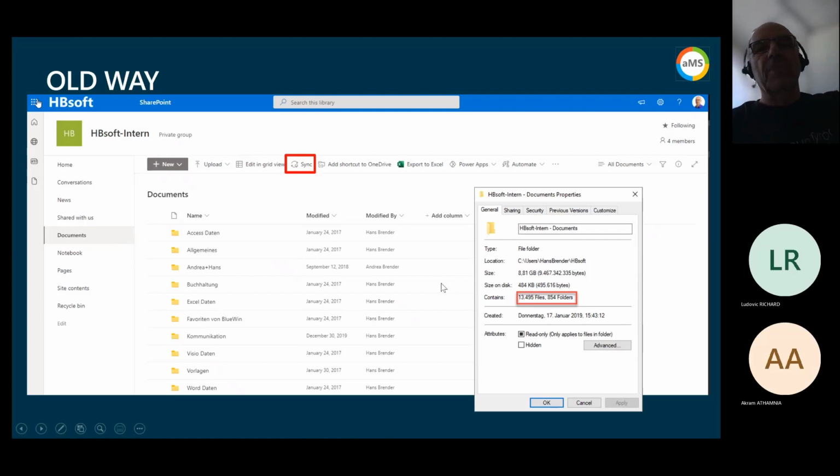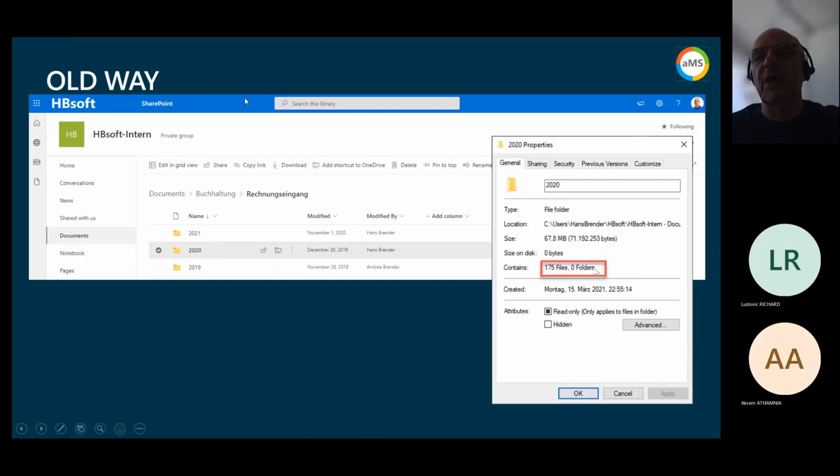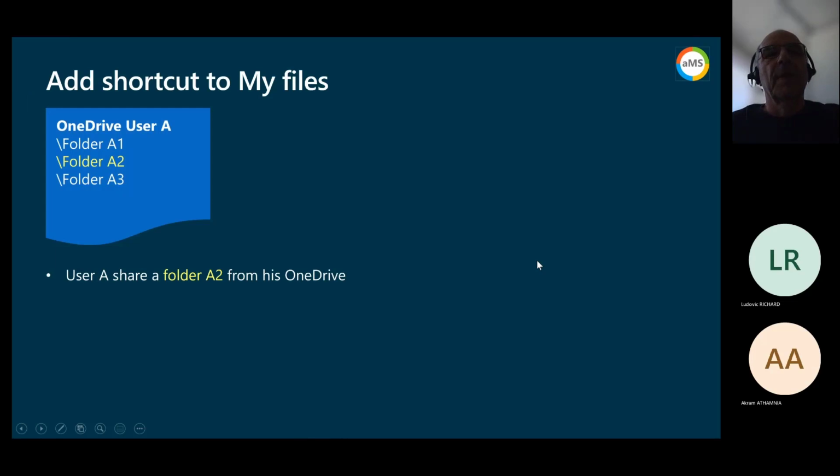But if we take it a little differently with the sync button, we take only, here we have some years in another library. And I say only this I want to have and work with. Not 2021, not 2019, whatever is in the subdirectories. Then you can say add a shortcut to OneDrive. That's only 175 files in this example. That means add a shortcut, press the button, and then it goes.